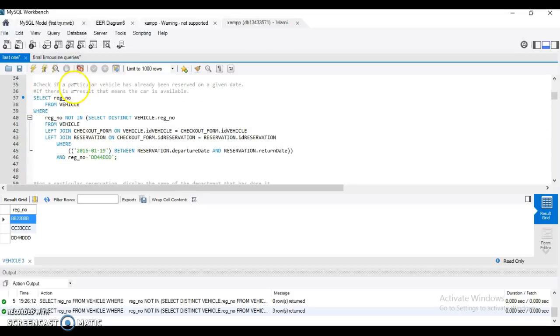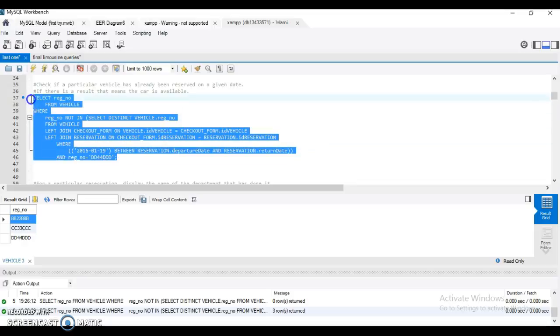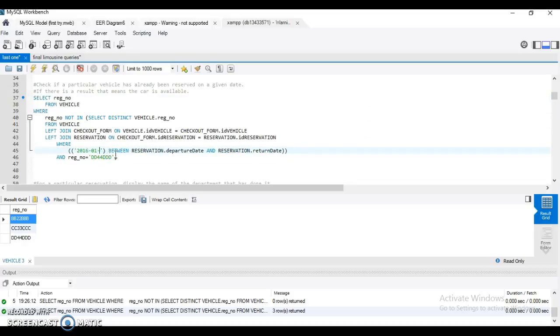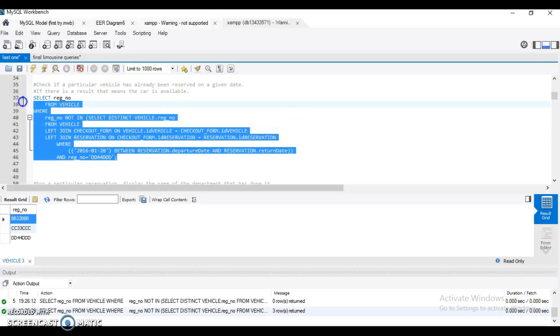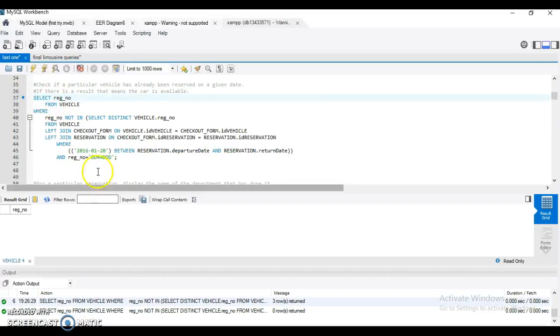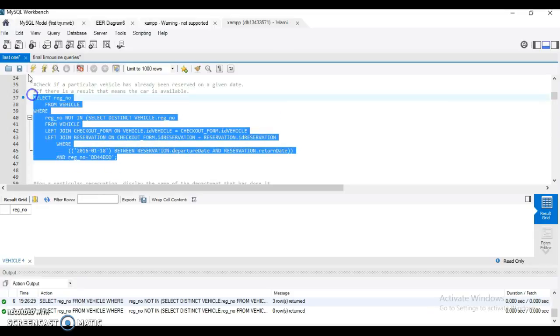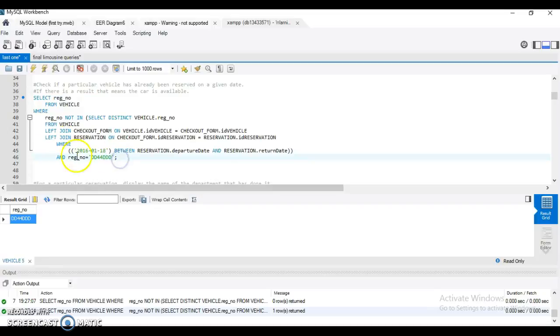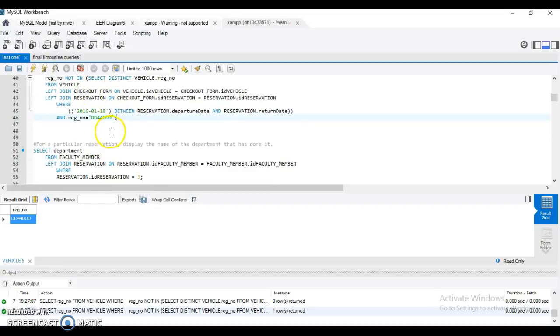The next query is check if a particular vehicle has already been reserved on a given date. So basically it's the same one, but we add an extra constraint here, add registration number for this date. So on the 19, on the 20 we just checked it, there's no vehicle, so we shouldn't get a result. But on the 18 we should get the registration number. If we get a registration number, that means the car is available.